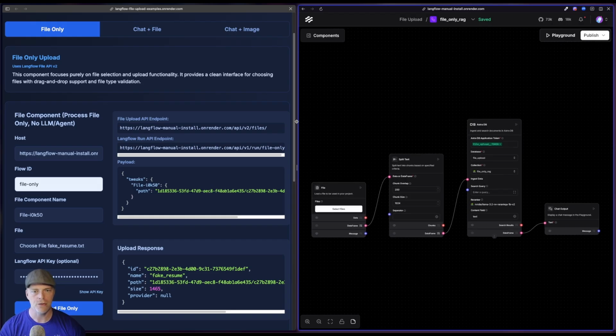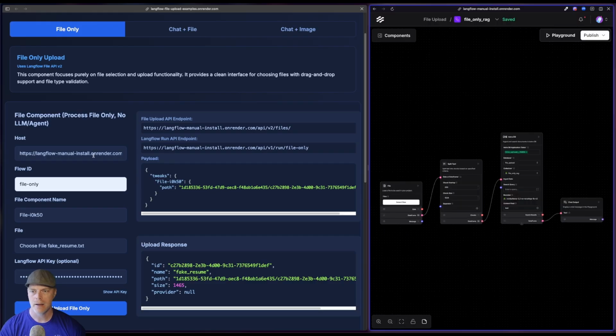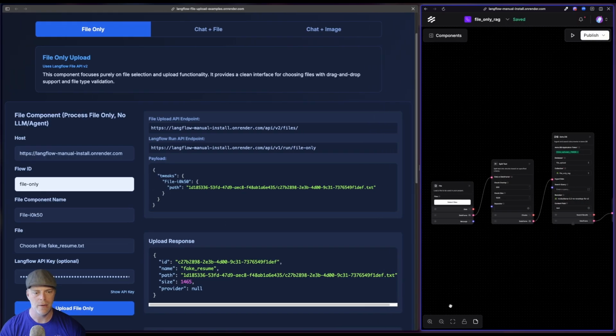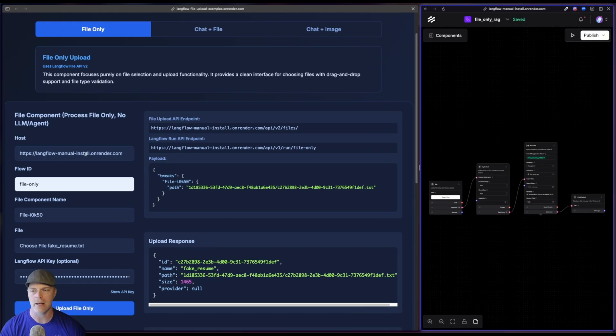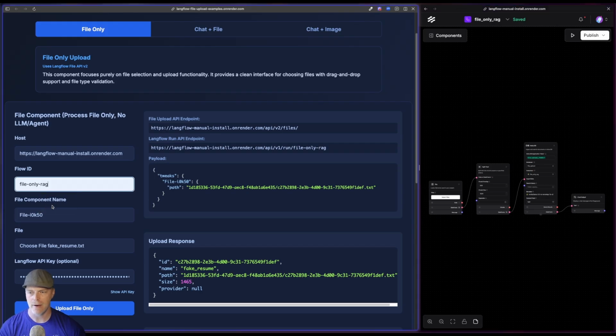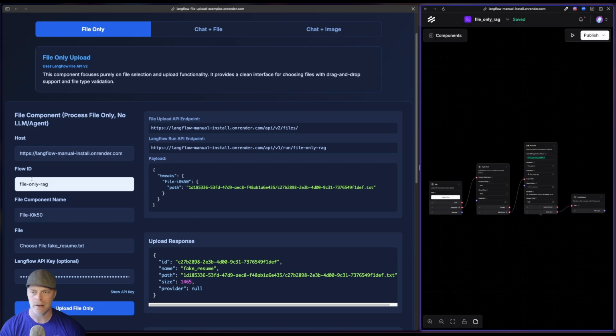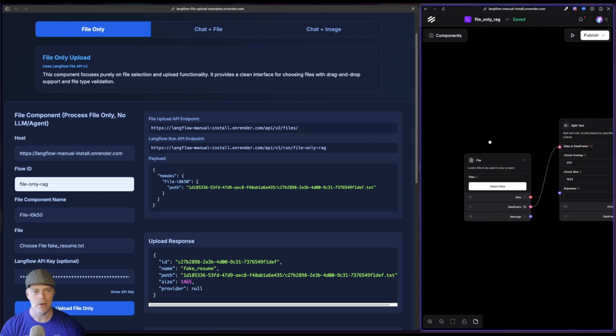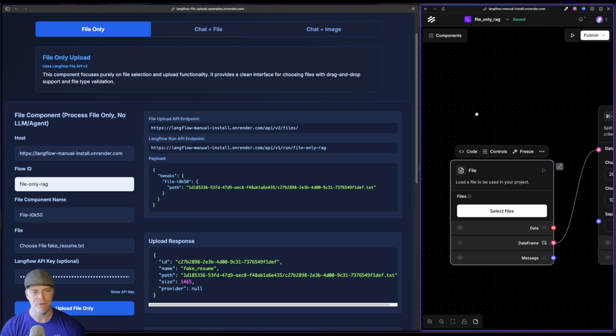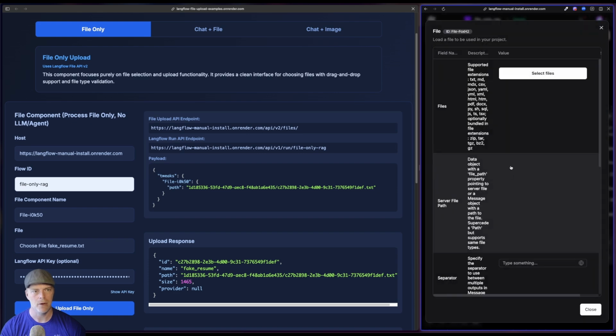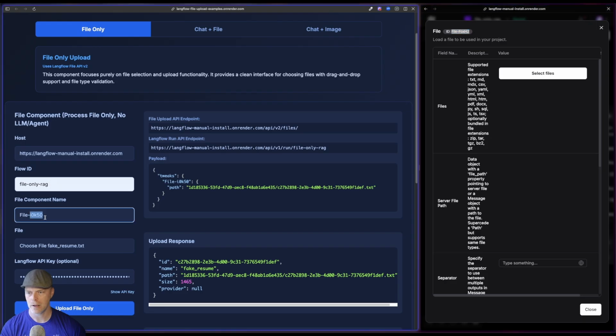Okay, so we're going to go through the same process we did earlier, right? Now, I've already got that URL in there, the one from my server, so I can leave that. But this time, I'm going to say file only RAG, because I gave it an endpoint name of file-only-RAG. So I'm putting that in the flow ID. Could I use the flow ID? Yes, right? I could use either one interchangeably. Now, this time, though, that file component name is going to change, right? It's a different flow, a different file component. I'm going to open that up. I'm going to grab this one. There we go. I'm going to pop this one in here.